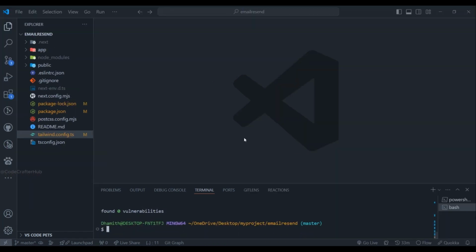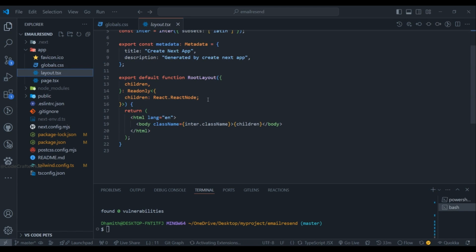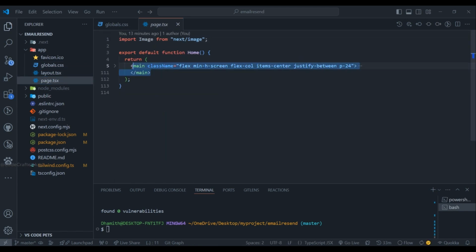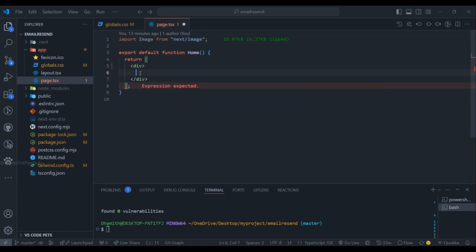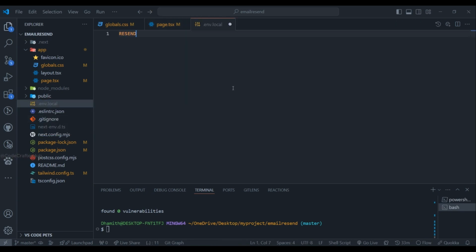Now I am going to remove some unwanted things in this project. Now I am going to add an env file for this project. Now I am going to paste my Resend API key in here.